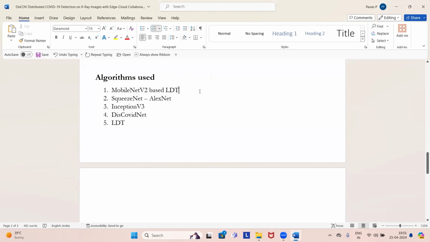So let's execute the project. To execute it, we have to open the code folder which contains the source code files.